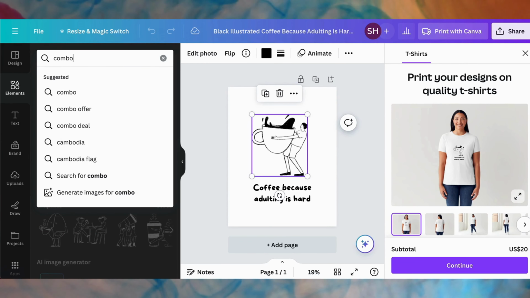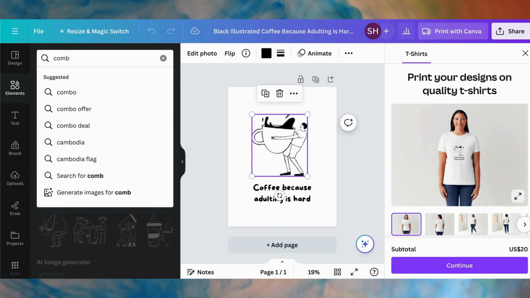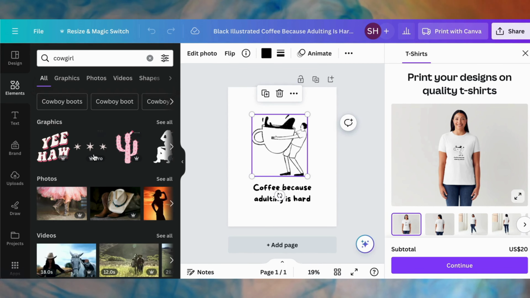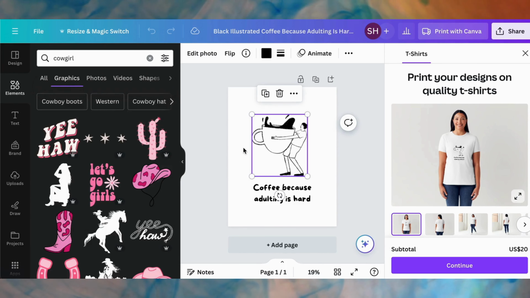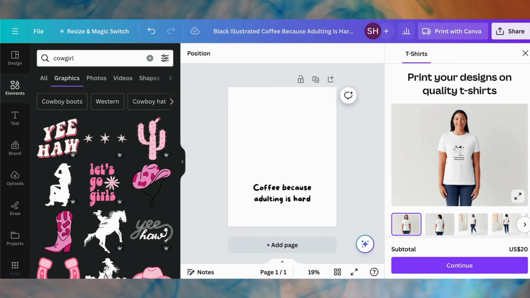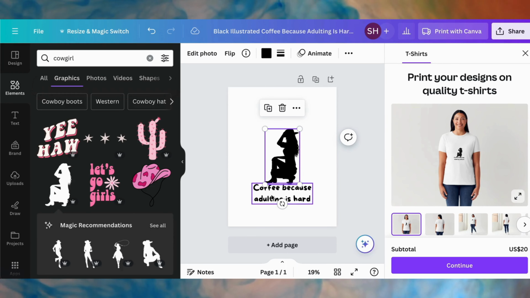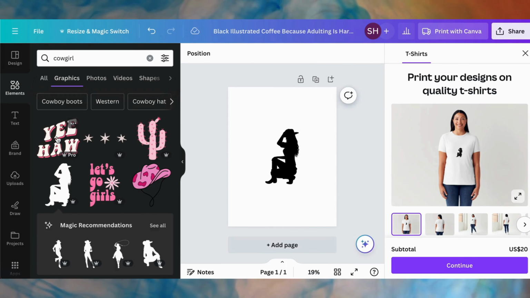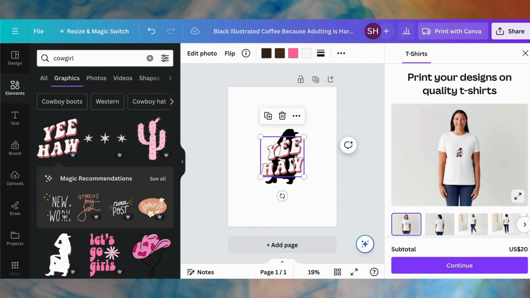So we'll change the actual image, and I'm going to search up some cowgirl stuff because everybody is into cowgirl and country because of Beyonce. So we'll do a little fun themed country shirt for the ladies. So now you can see over here they have so many different elements and graphics that you can choose from, already pre-made. You don't really have to do anything.